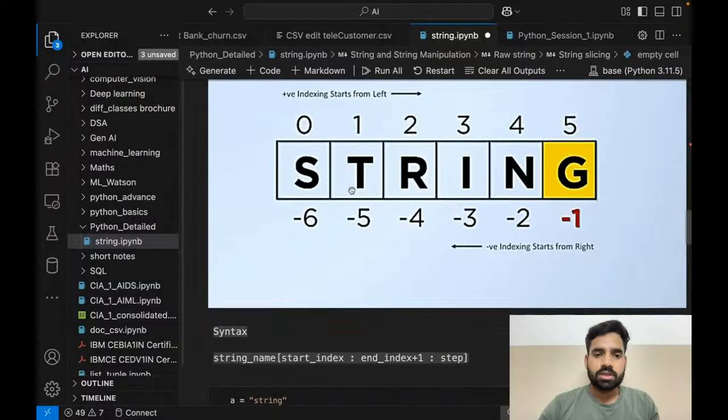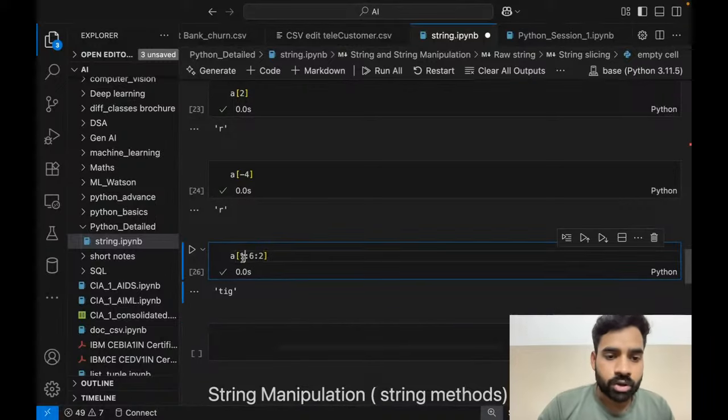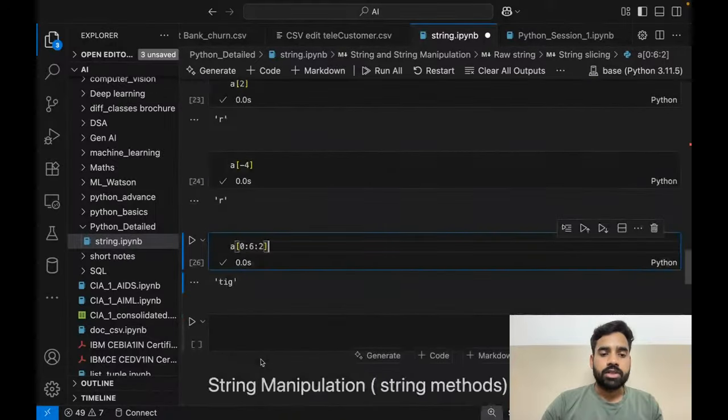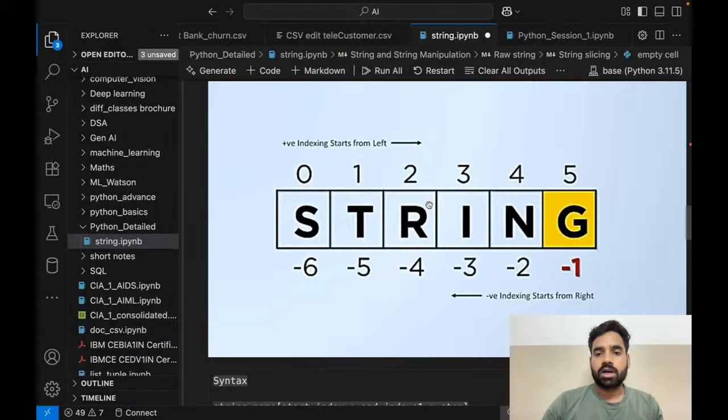TIZ. Sorry, why is it giving me TIZ? Because I have written from 1. But here what should I write? 0, because the starting index is the 0th index. Now I will get exactly what I want. SRN.